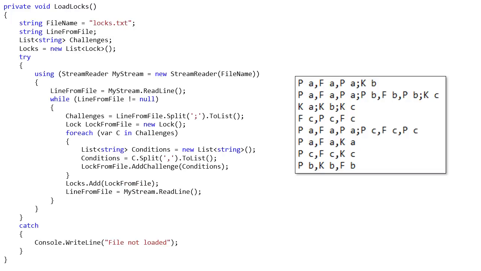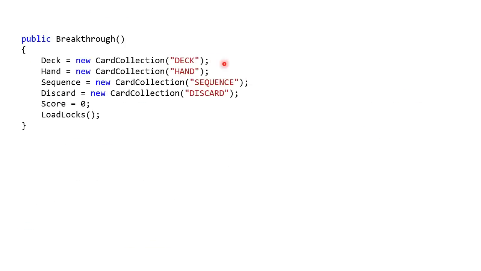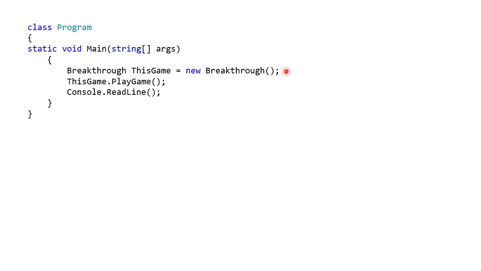It then reads in the next line from the file and does the whole process again until the whole file has been processed. So we've now set up our cards, our card collections. We've loaded our locks from the file, which has now completed running through the breakthrough constructor method. So we return here. We've just executed the first line, so now we'll call the play game method.